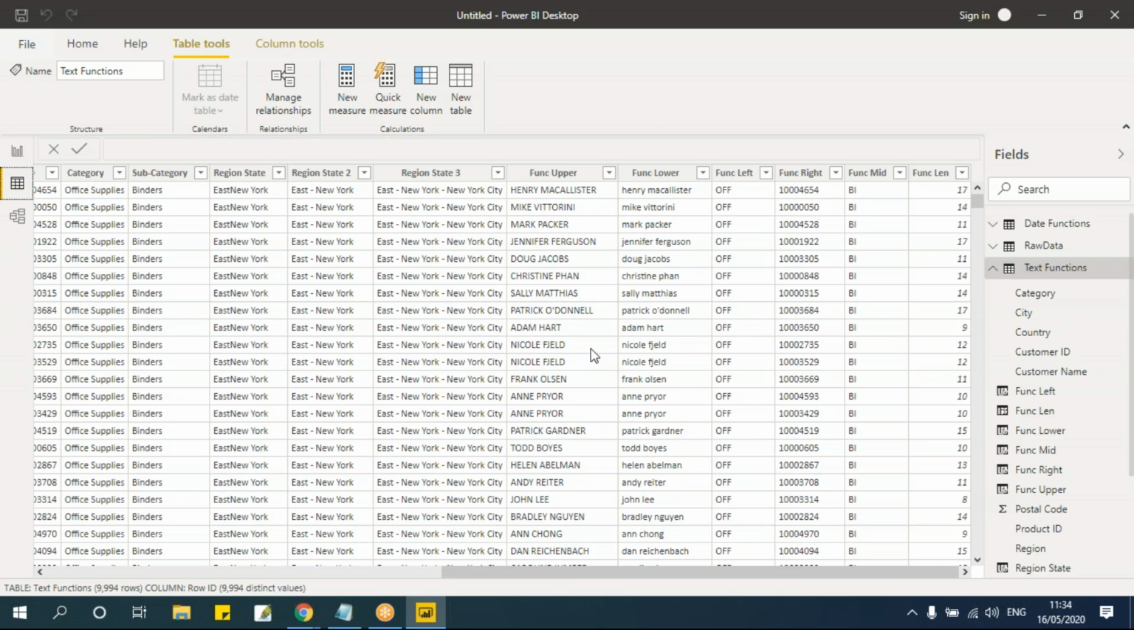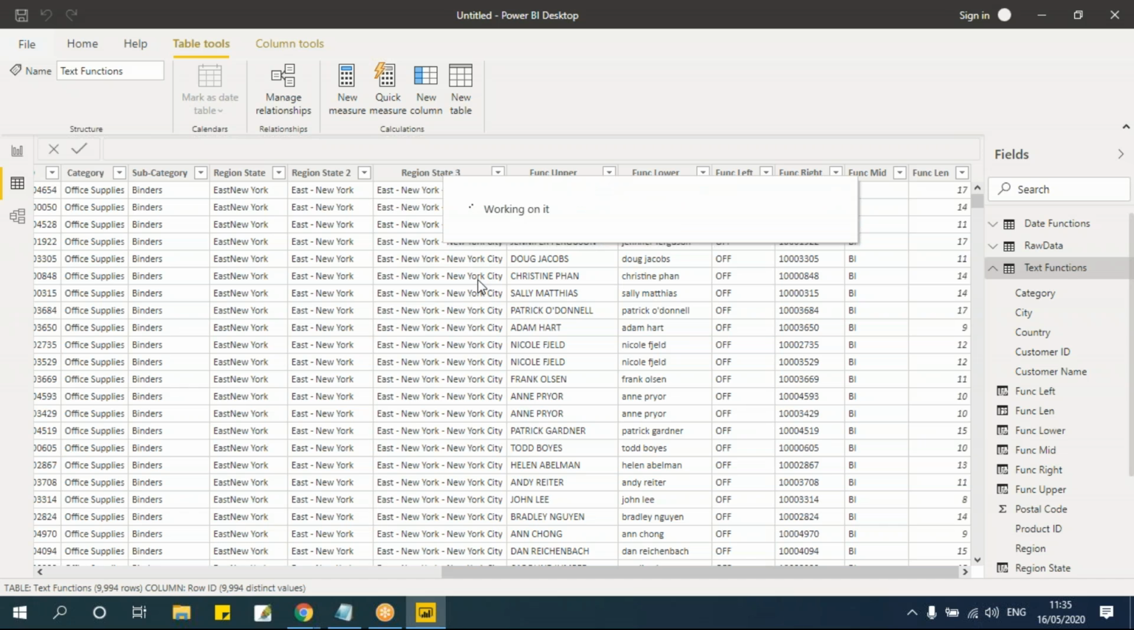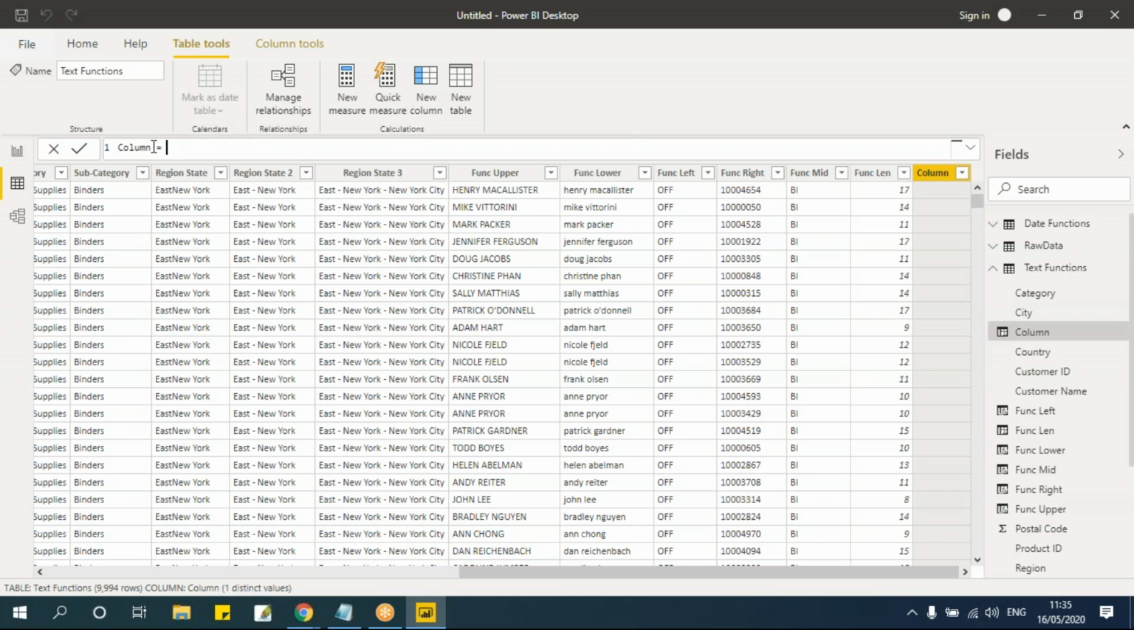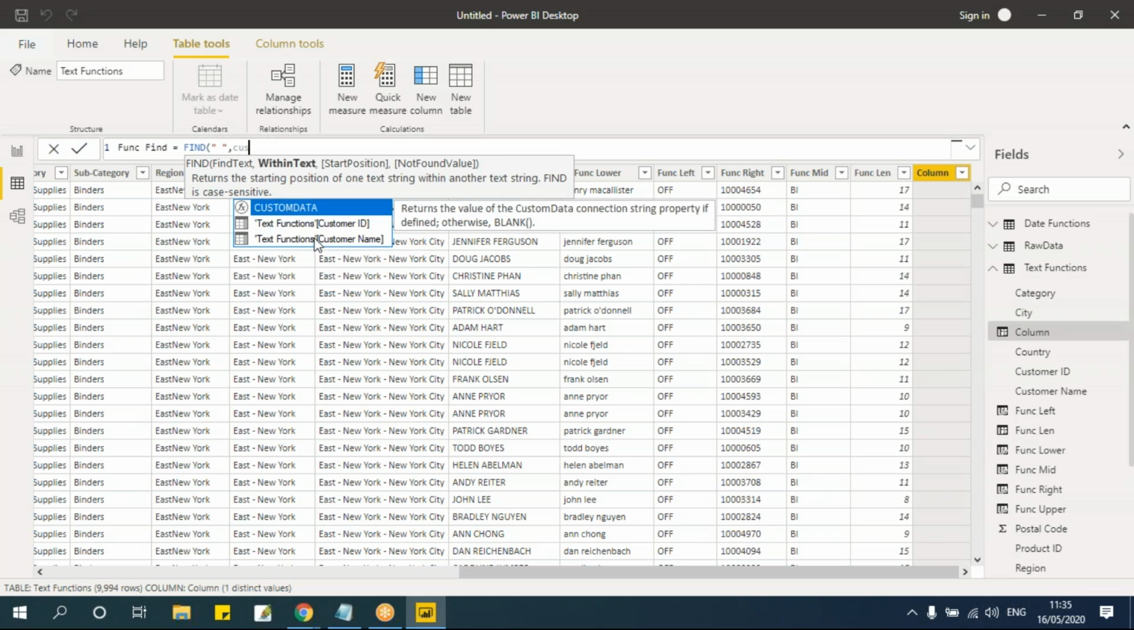Next is find. Find will give me the position of the character I'm trying to search. Let me go here, new column. So find function, find. Here I'll say find the text. What am I searching? I'm searching for space. Let's say I'm searching for space within text, that is in customer name. Starting position from where I need to search. Let's say 1.